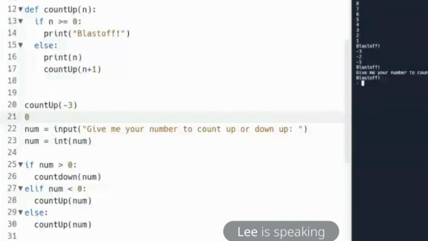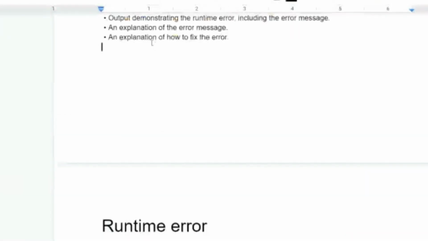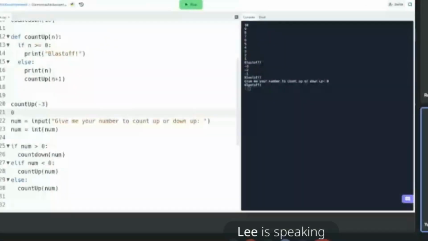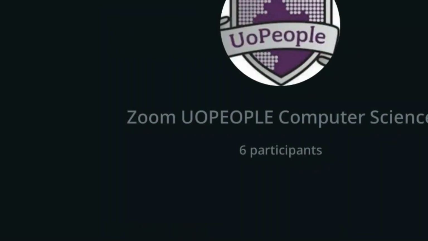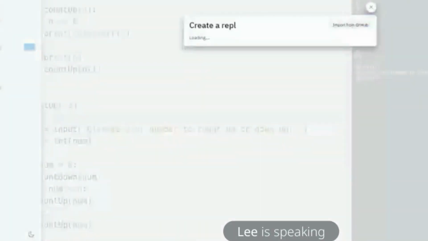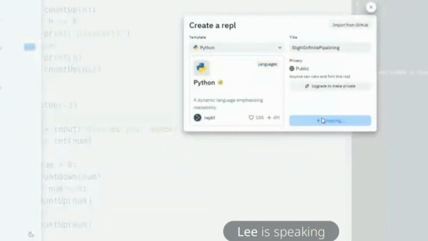Runtime error. I probably want to create a new replit for this. Let me save this link in case I need this later. All right, let me create a new replit so I keep this code separate. And create, and Python create.